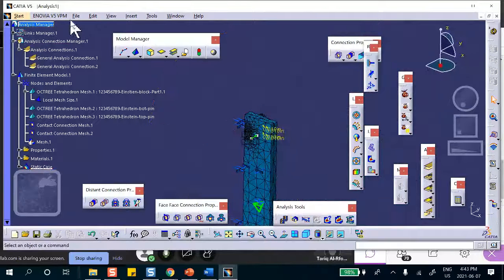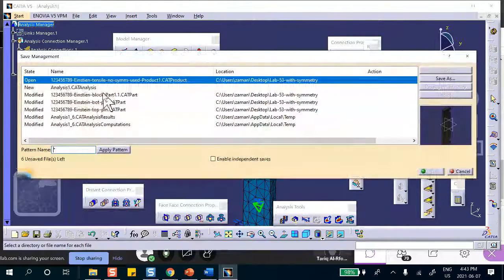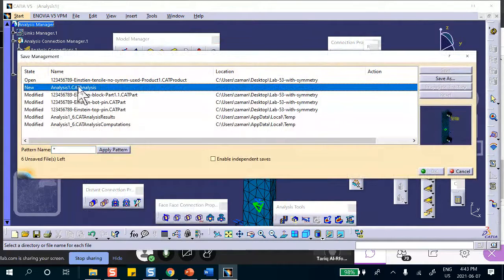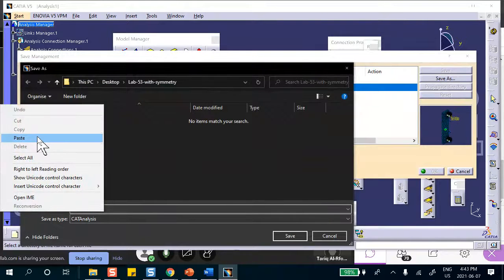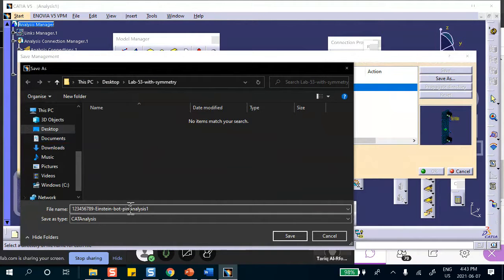Okay. Now, before I do the last problem for you, file, save management. Let's see now. This analysis has to be saved, right? This is the one with symmetry. So save as. It's in the right folder, but paste. Analysis, Einstein, full symmetry. Full symmetry means both planes of symmetry. That's what I mean. Now I want to show you something here.